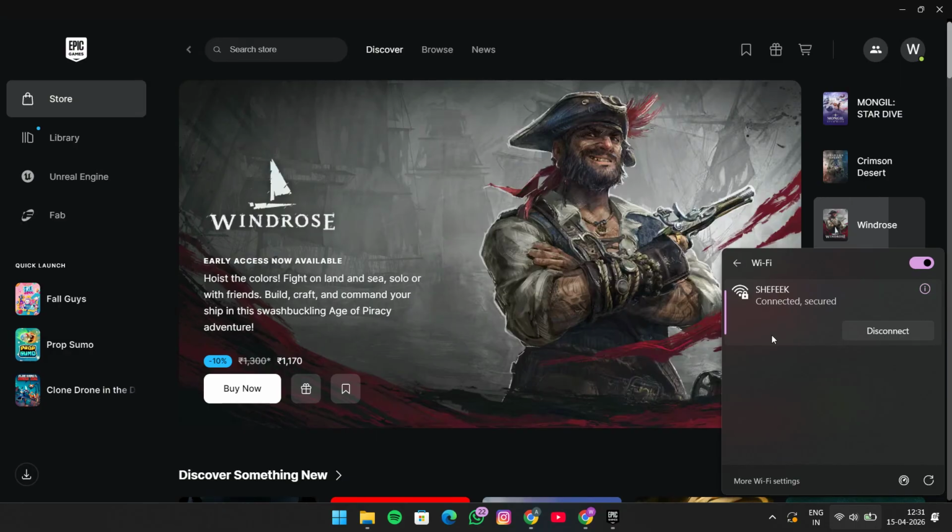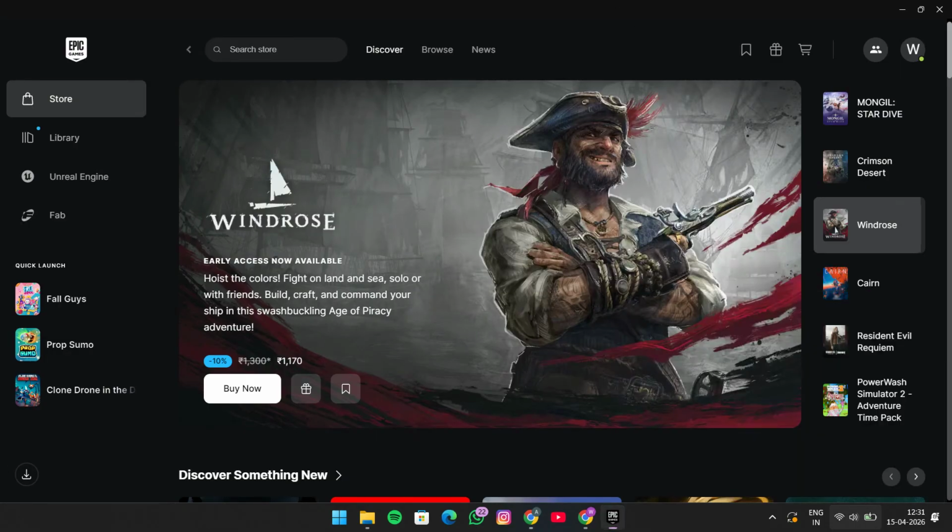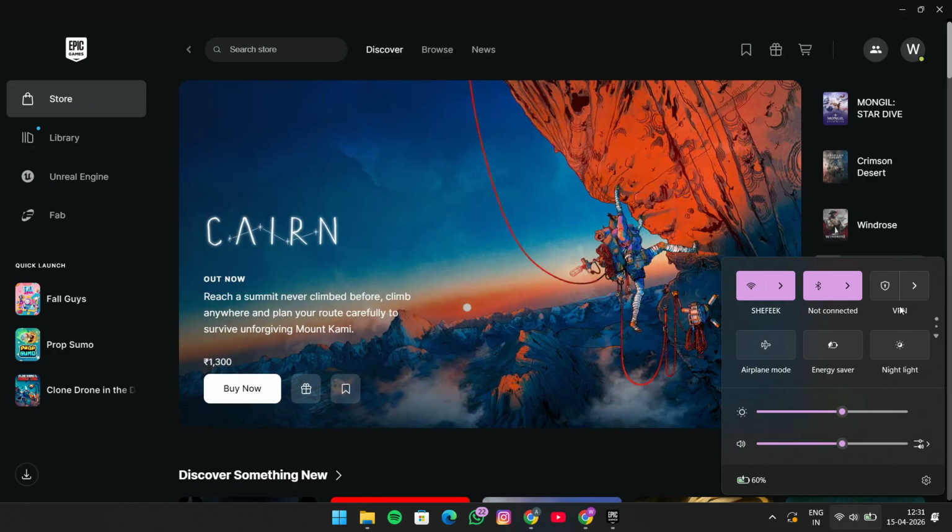Next, if you're using a VPN, turn it off before trying again. VPNs can sometimes interfere with Epic Games login and server communication, which can trigger errors like 505. Once the VPN is disabled, reopen the launcher and test it again.